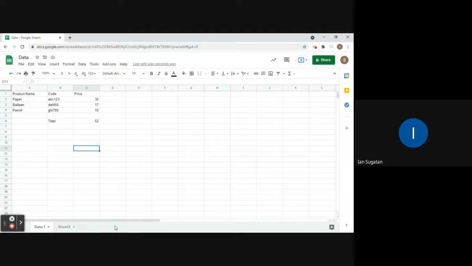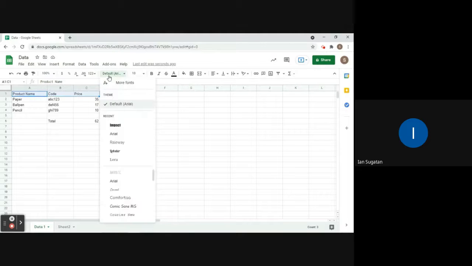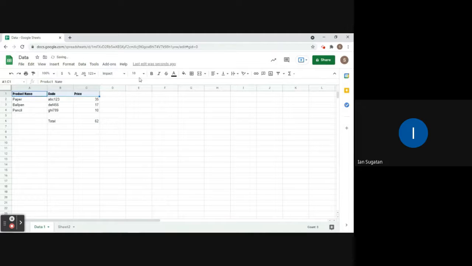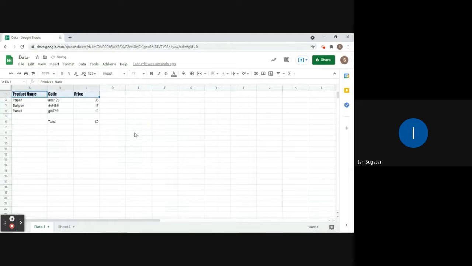You may also want to change the format of the text in the Google Sheets. So in order to do that, highlight the cells that you want to edit. Then let's say I want to change the font style. So let's click this one in the toolbar. Then select Impact or any font that you want. You may also want to change the font size. In my case, I'll choose 12.